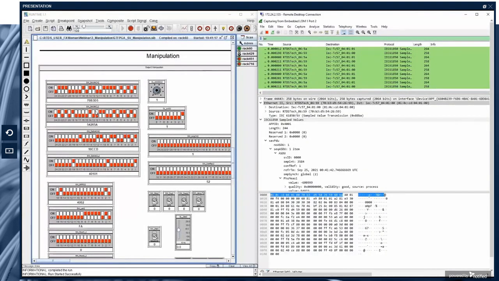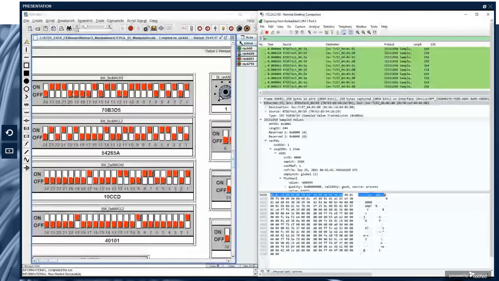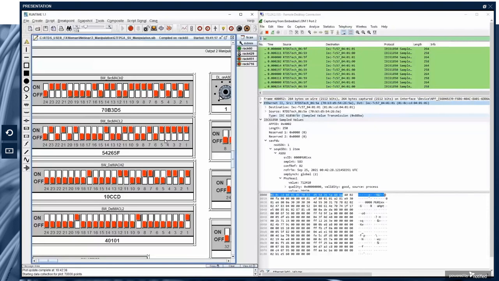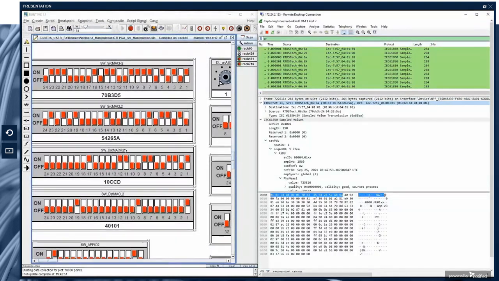Let's apply some manipulations. First, we can change the source MAC address. Currently, it's 70B3D554265A, which is matching what we are seeing in Wireshark. We can change the value of those, which is 5F right now. You can see that the value is also updated in Wireshark. We can change it back. You find in Wireshark they also change it back.